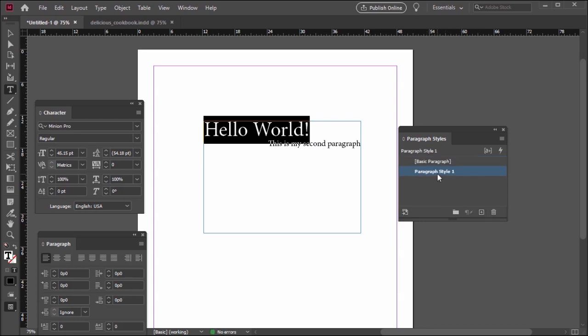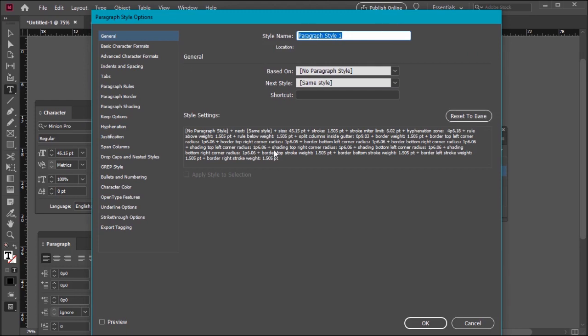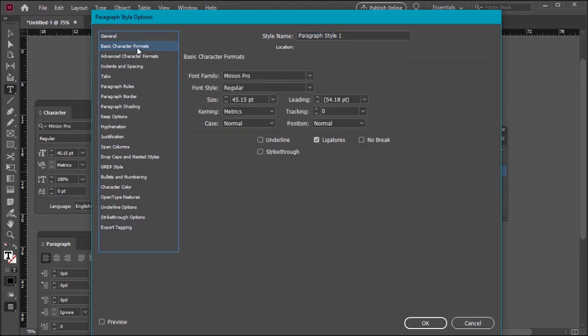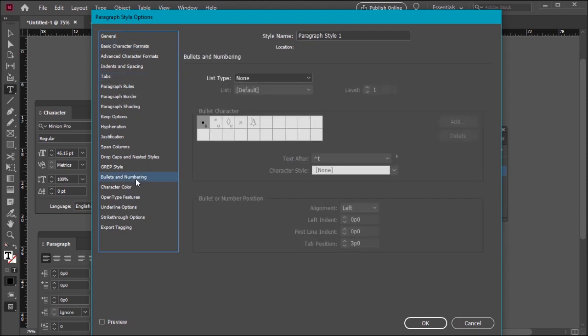To further refine and edit our paragraph style, just double-click to open up the paragraph style options. You'll see that we have a whole host of options here. We can do things like change the basic character formatting, tabs, and bullets. I highly recommend paging through these tabs and testing these options out to get familiar with them. Once you're happy with your selections, just click OK.